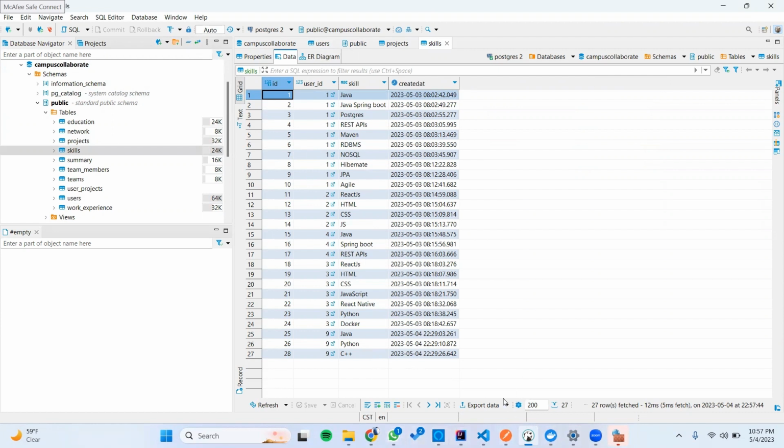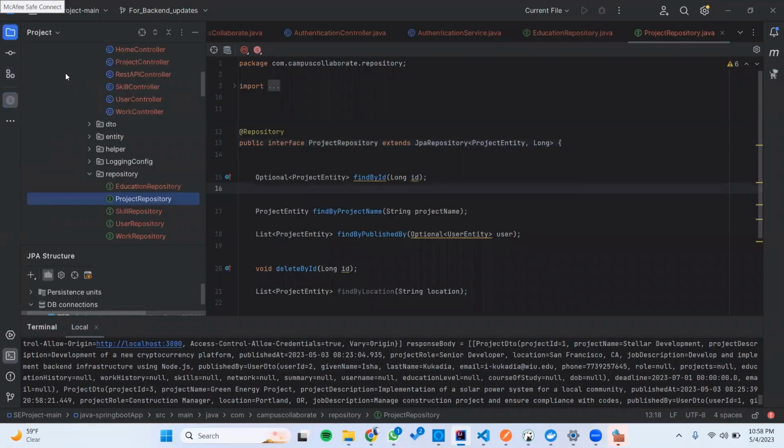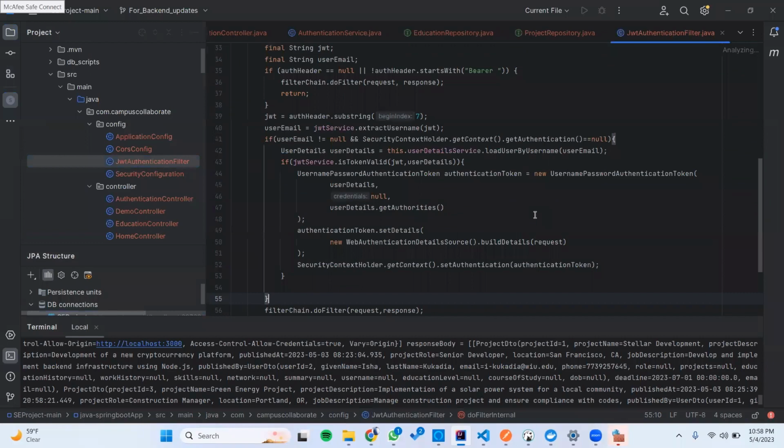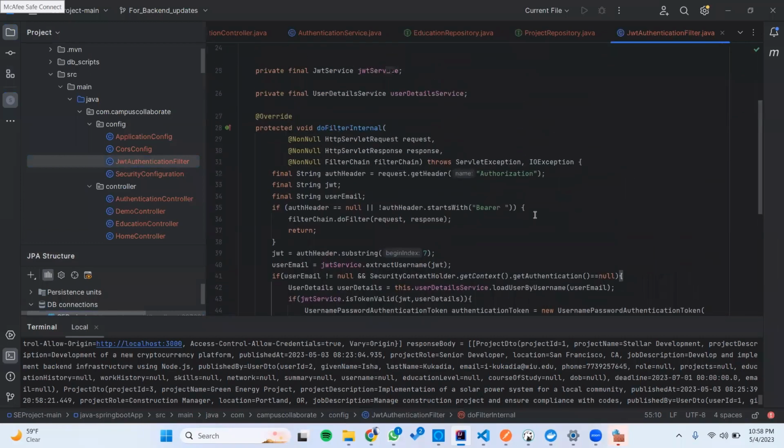Now let's go back to the security aspect. JWT token, we have implemented a JWT token. When a user signs up or logs in, a JWT token is generated and returned to the front end. This token is then included in subsequent requests to the backend and used to authenticate and authorize the user.